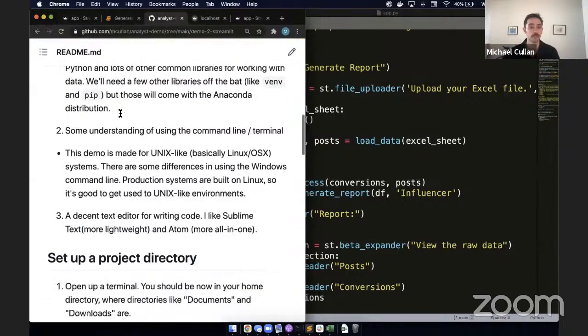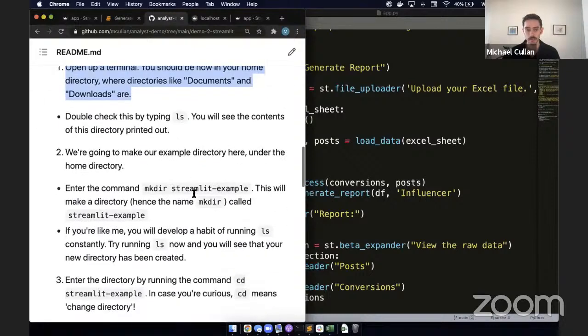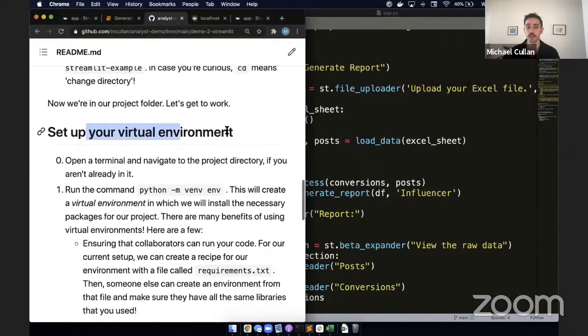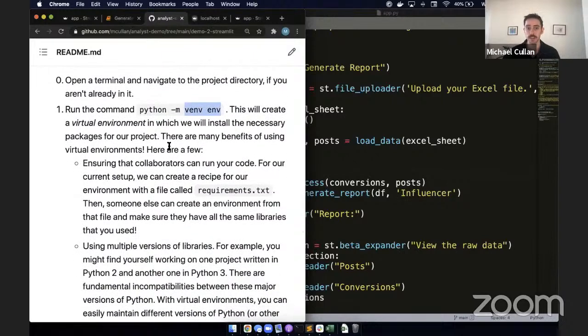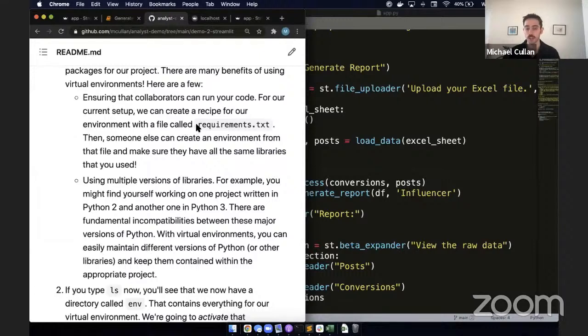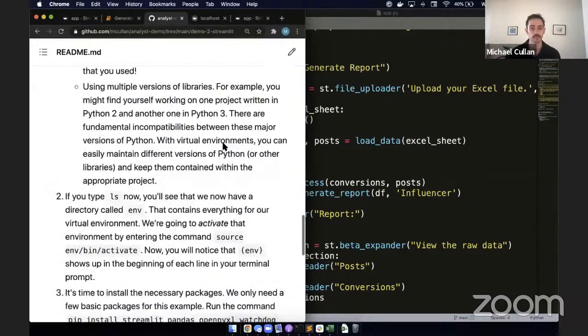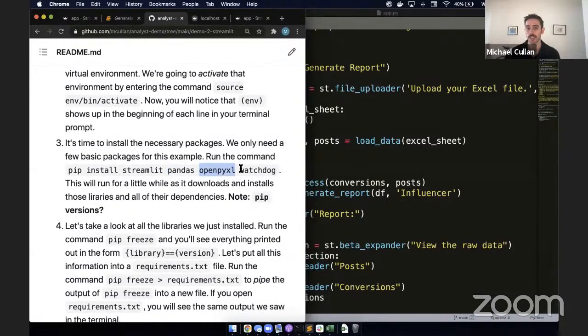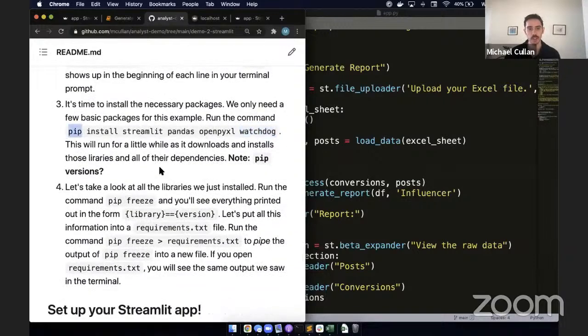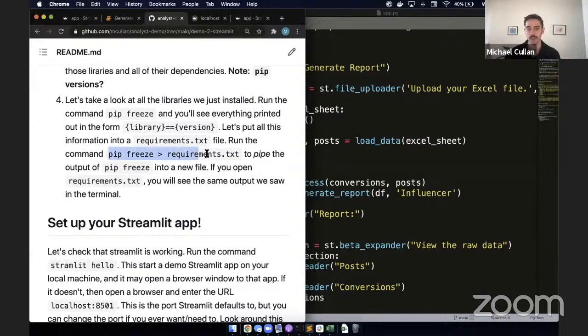But what did we do? Well, we made a little directory. So we worked around in our terminal. We made a virtual environment using venv. We activated that environment. We installed some stuff. We saved that stuff, kind of a record of it, into that requirements file. And we installed Streamlit, Pandas, OpenPyXL, and Watchdog. Just a couple of little things using pip. And we froze our environment, again, to requirements.